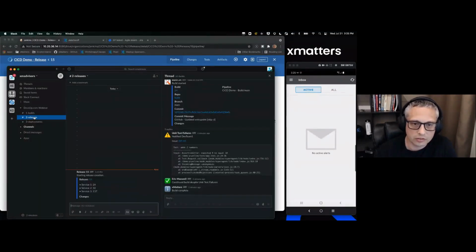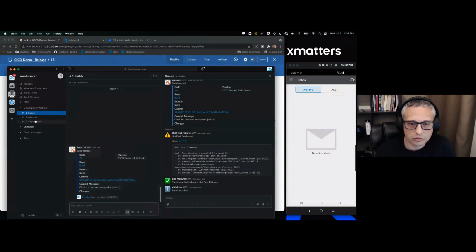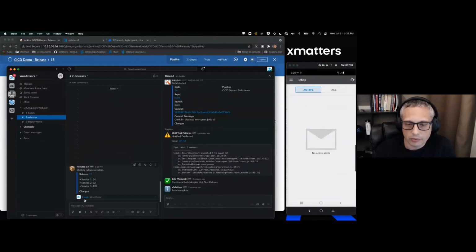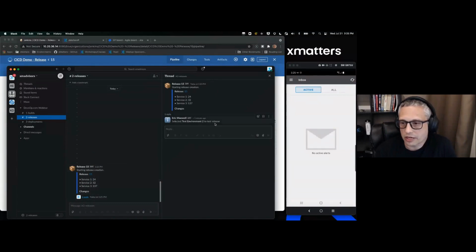But we also have a release channel, right? So we've put in our releases. There's our services. There's that service we just built, build 24, right? And we've created our release. So now it says that there it is. It let everyone know that I selected test environment 2 to run this test for this release.